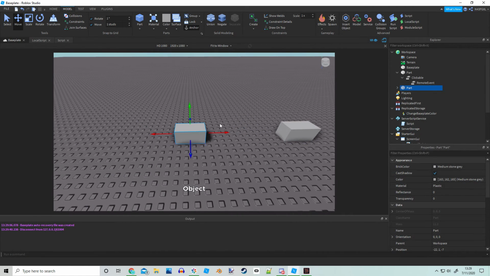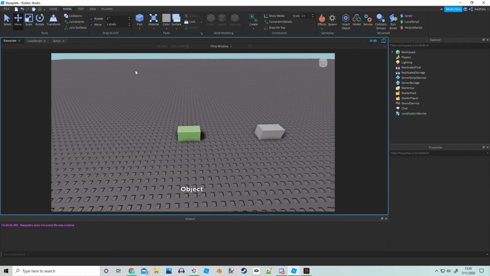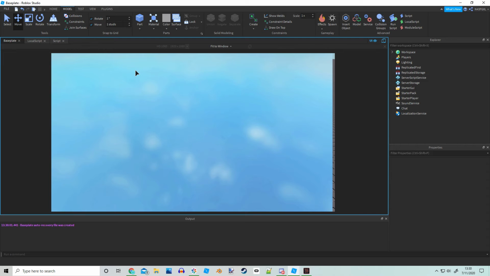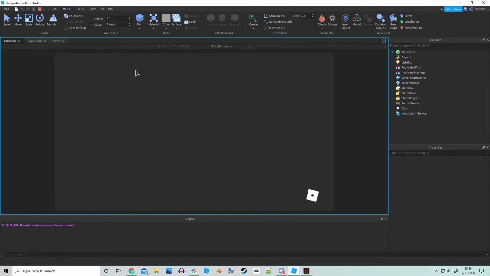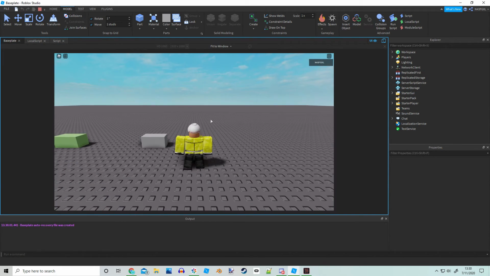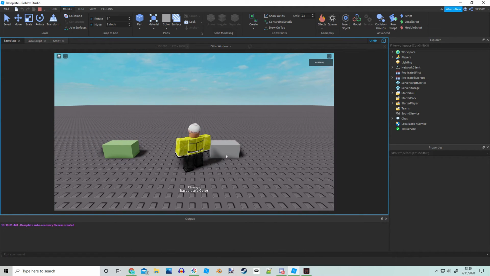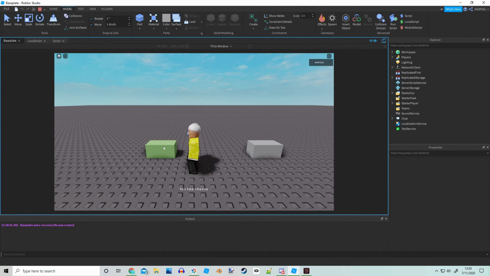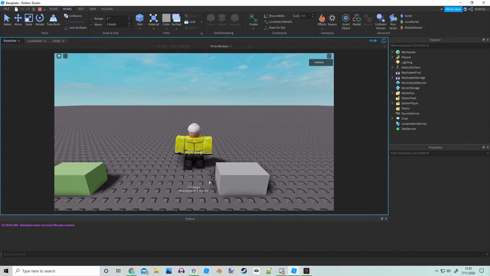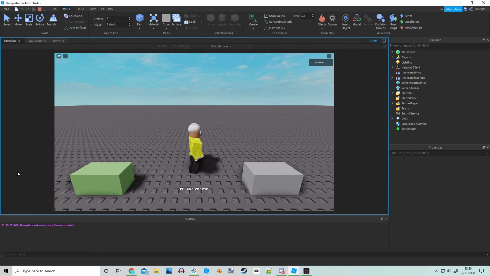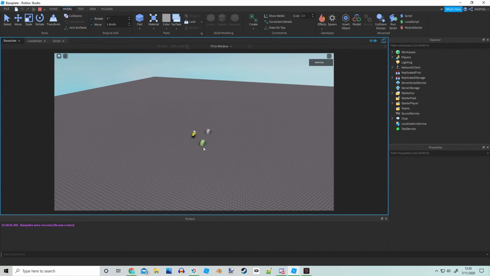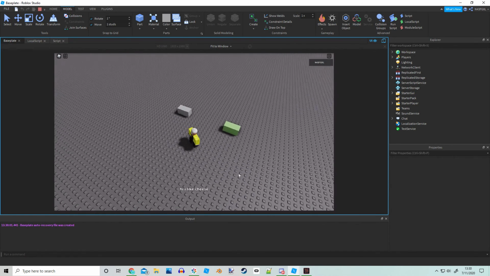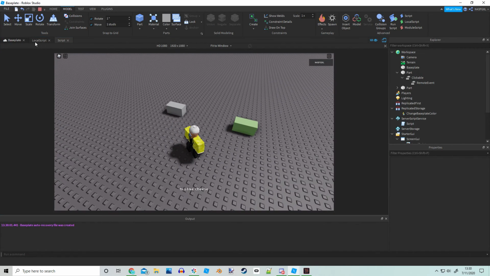So this is a different part. I'm just gonna distinguish it, make it green. So as you can see, this says change base plate's color, and it says, hi, I like cheese. I don't like goat cheese though. Sorry. And you see, it's not really glitching. It's smoother.